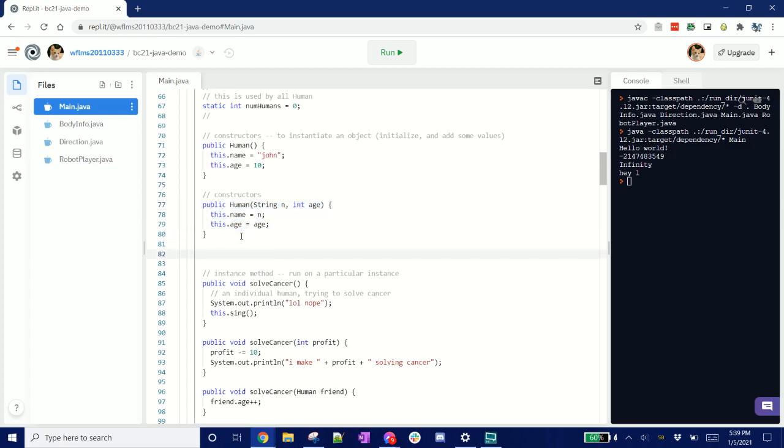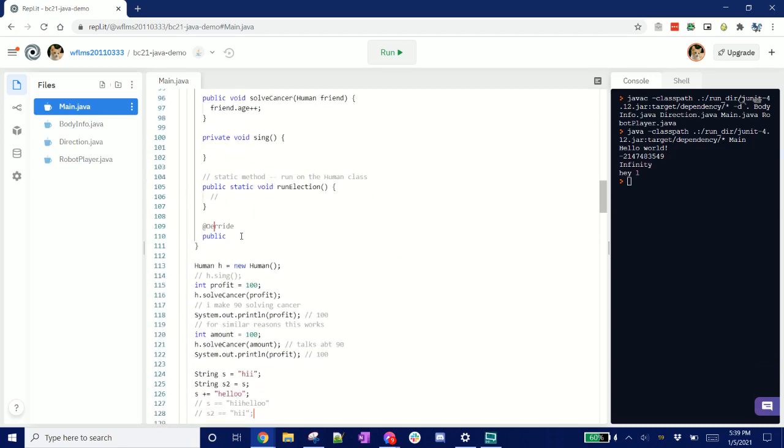I forgot to say this, but if you're implementing something that an abstract class or an interface told you to have, it would be good to have the override tag. Your override stuff usually all goes at the bottom. What this is overriding: public boolean equals, human other human.